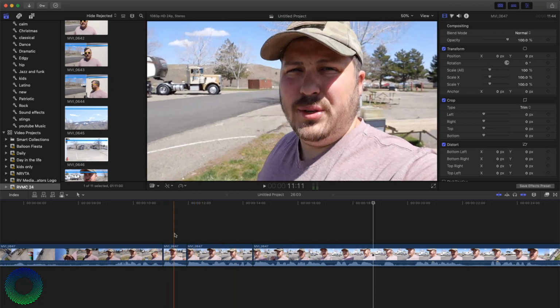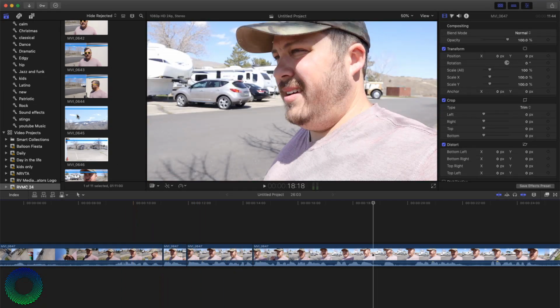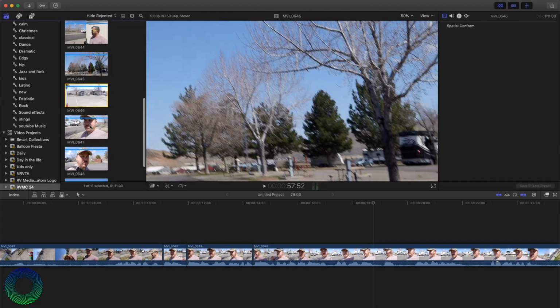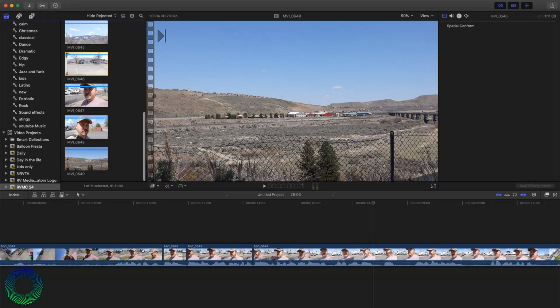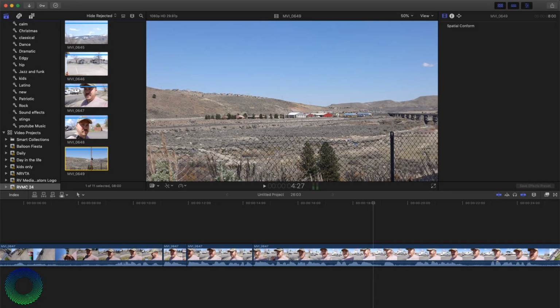Now, if you don't like how it looks, you can always take another shot. Let's say you want to add that shot in. You can add that shot in as a layer above where you've cut.